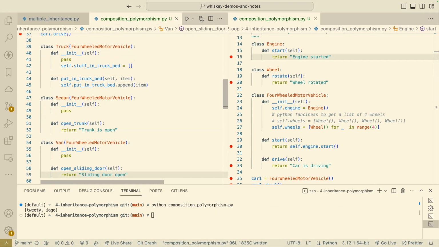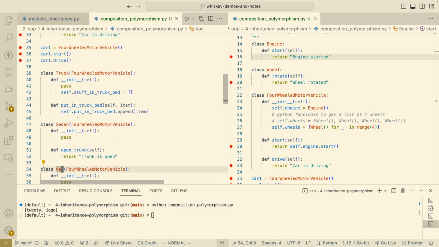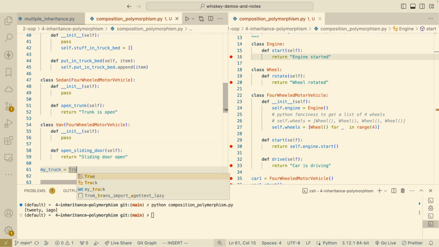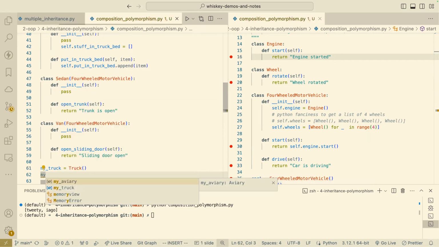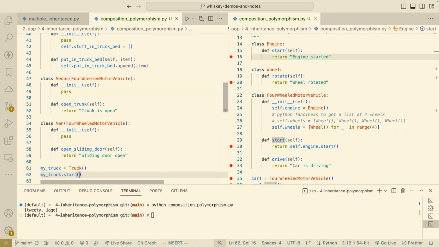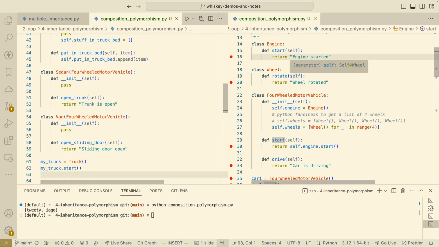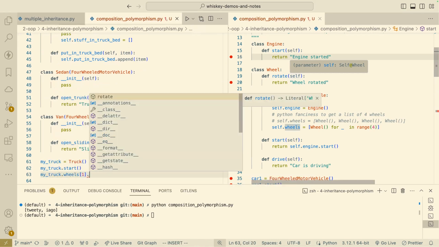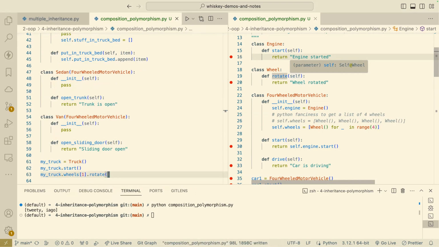And you could expand on these, but a truck is a car, right? Or a four-wheeled motor vehicle. A sedan is one, and a van is one as well. So let me make a truck. And let's start its engine. Right? And let's rotate one of its wheels. Why we'd want to rotate just one wheel is a totally different question, but.